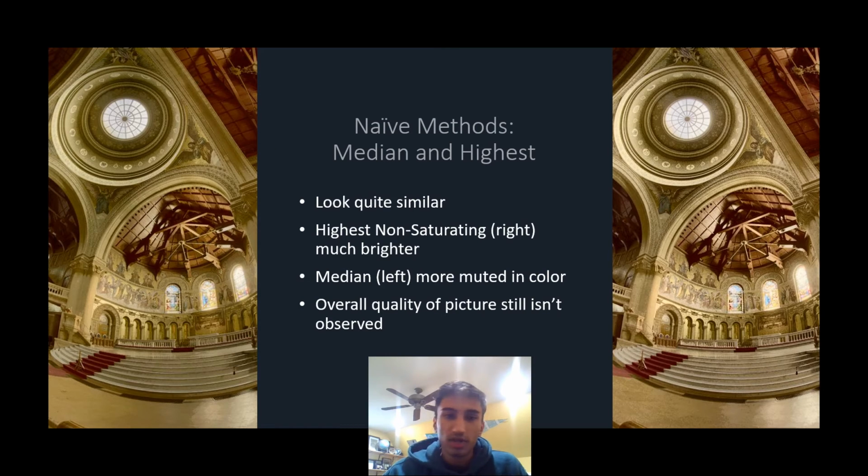The median and highest results look much better than the weighted results, and they also look quite similar. The median method result is on the left, while the highest non-saturating value is on the right. We can see that the median value result has much more muted colors but is a little warmer than the highest non-saturating value, which tends to be a lot brighter in most places. Both the median and highest non-saturating lose a lot of quality in areas such as the floor. We can see the discrepancy here, as well as the pillars. If you look closer, there are no discernible lines between them to show the different bricks.